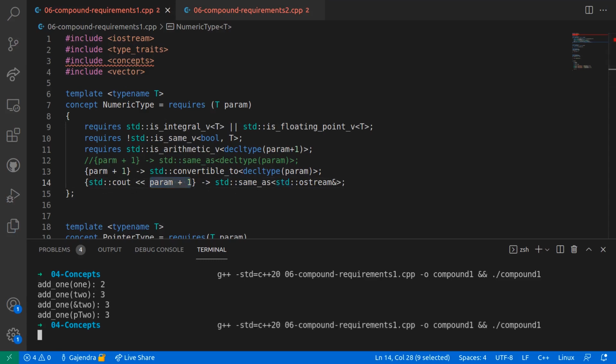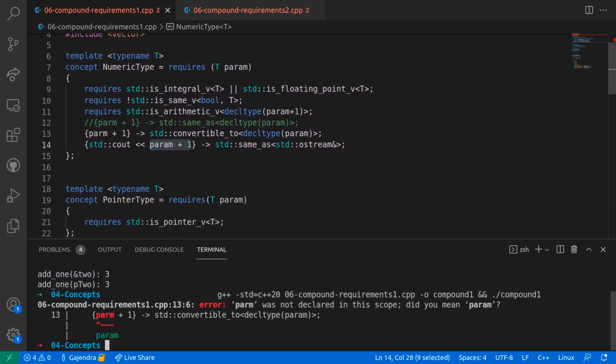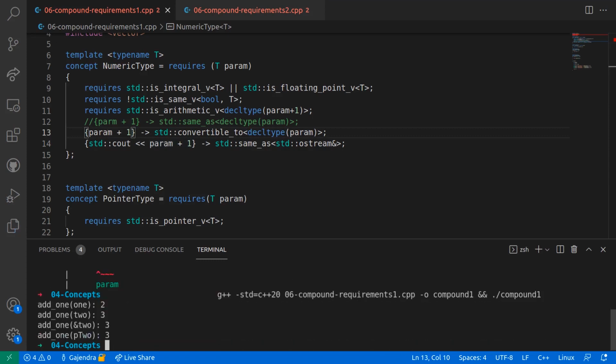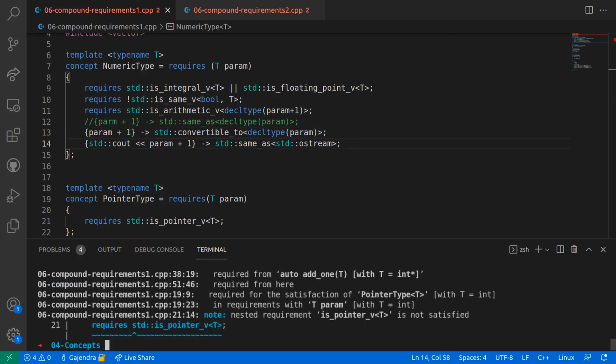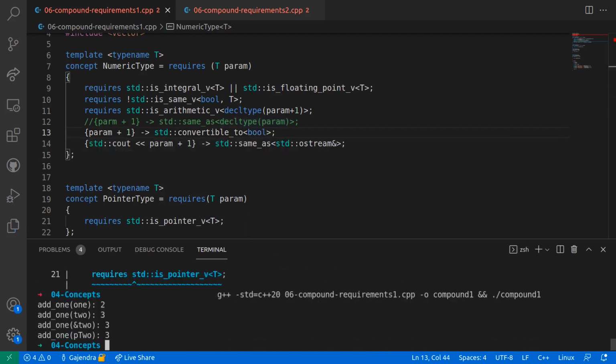If I compile the code here, oops, there's a typo, param. Now it works fine as in the previous cases. For example, just to show you, this is not some dummy requirement. If I remove the ampersand from the last requirement in numeric type, I get a compilation error. And similarly, if I say here, it is bool, let's see what happens. It works.